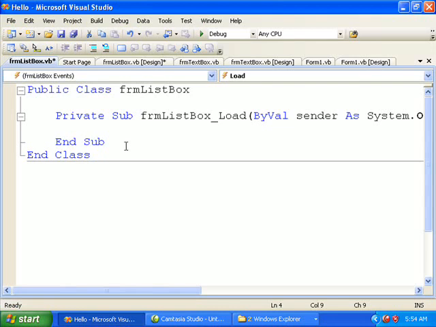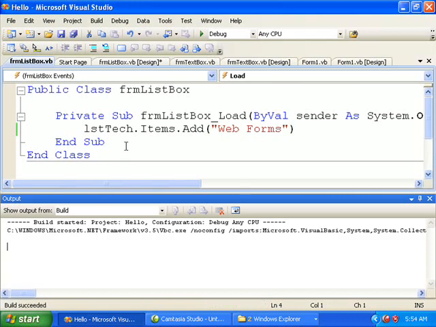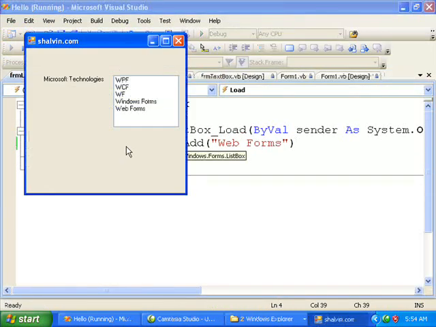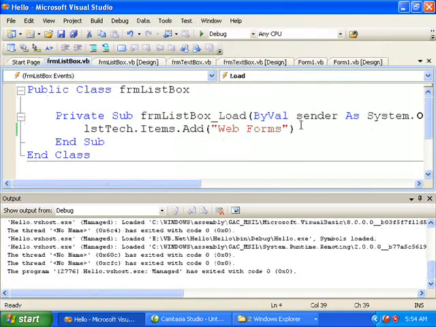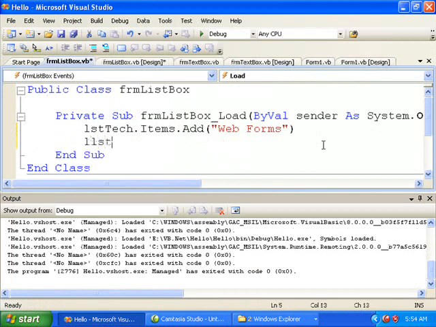So here I'm giving a code like name of the control, lsttech.items.add, web forms. Let's run it. So in addition to those properties you set using the properties window, you are getting the web forms also. Now the rest of the values, lsttech.items.add web service. Let's run it.